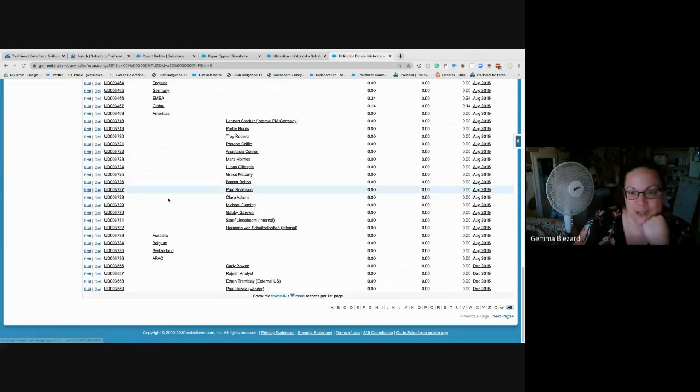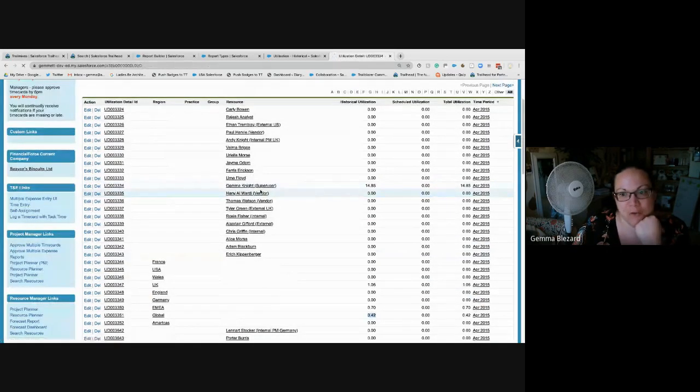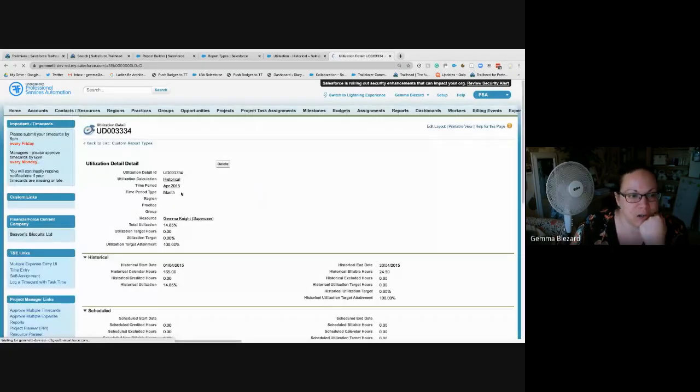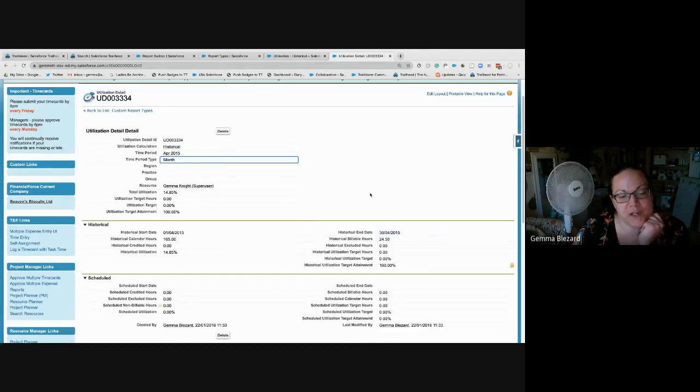So looking at these records individually, going back to the Gemma in April 2015, you've got a time period type here. So looking at this, I can see that this is a month's worth of data, and I can tell from the start dates and end dates as well. And that the month in question is a lookup to a custom object, which represents the time period. So I know what time period types to filter by, depending on what I'm reporting by. So if I'm reporting by week, then I can show weekly figures.